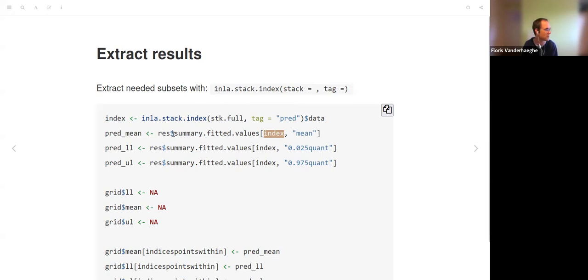So the res object has summary.fitted values, which means it contains the mean and some quantiles, so a lower and an upper confidence limit, which is given for the fitted values from the posterior distribution of these predictions. So using the index, you can subset them in order to request effectively the prediction locations. So this index is created by using this function. Sorry, Floris. Yes.